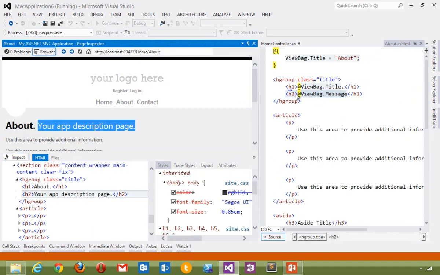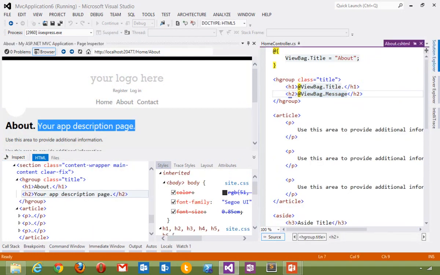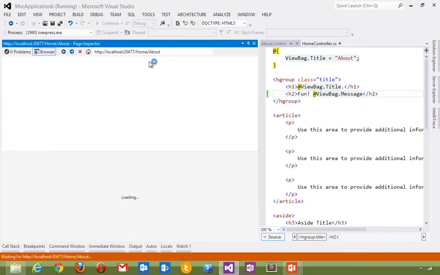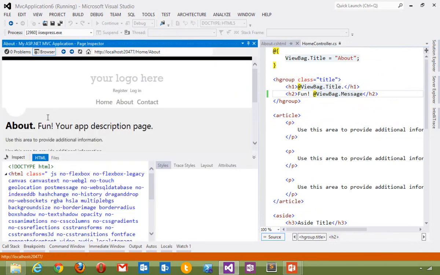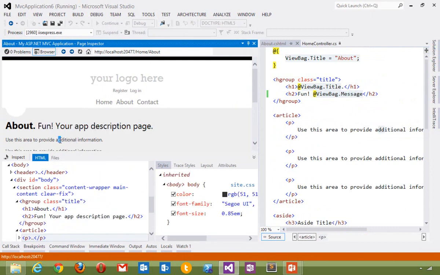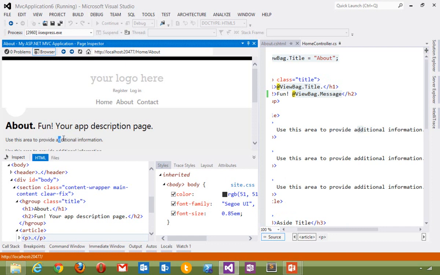I can click on any one of them, start making a change. Notice that the Page Inspector says that there's been some changes. I can go and either use a hotkey or just click to refresh the browser. It'll run that source code again, and I can see that that change has been updated. Notice even as I select on the left-hand side, it's actually selecting the code that did that work on the right-hand side.